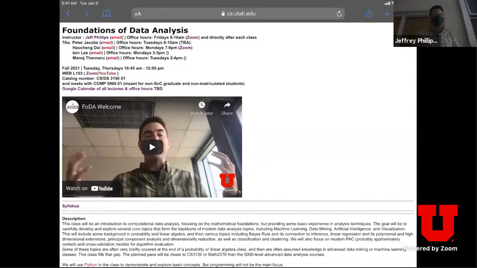So this is Foundations of Data Analysis, listed as DS 3190 or COMP 5960, so listing the reasons why all these things are complicated. This is an elective for the computer science degree. It's also a required course for the new data science degree.